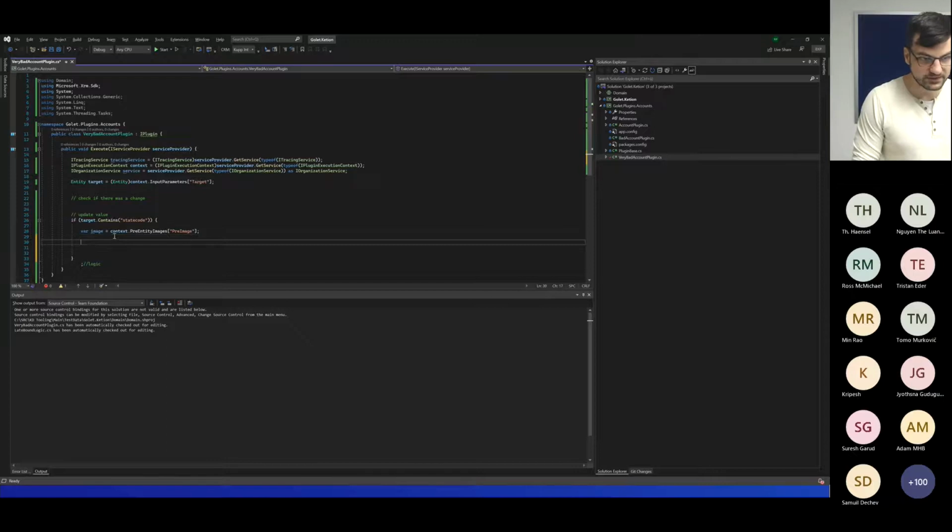So what I can do now is compare the state code of the target with the state code of my image. So this looks something like this. This is the state code.